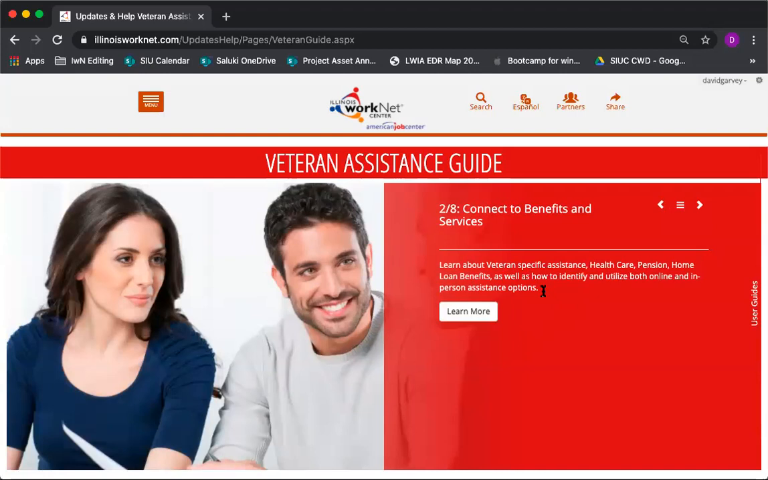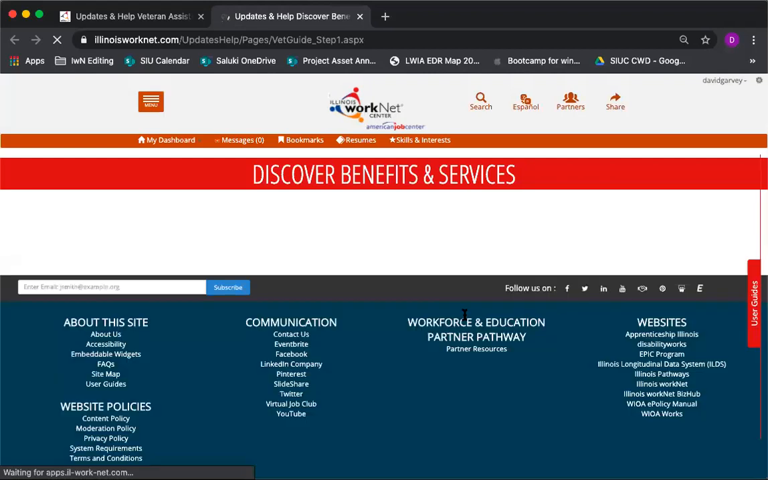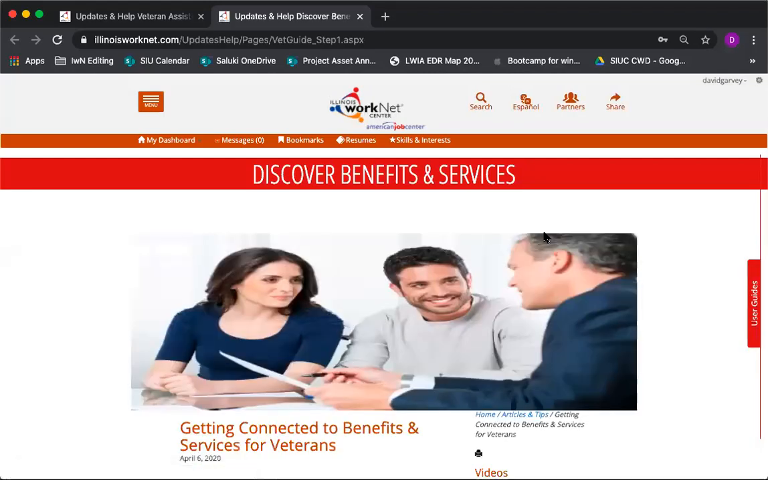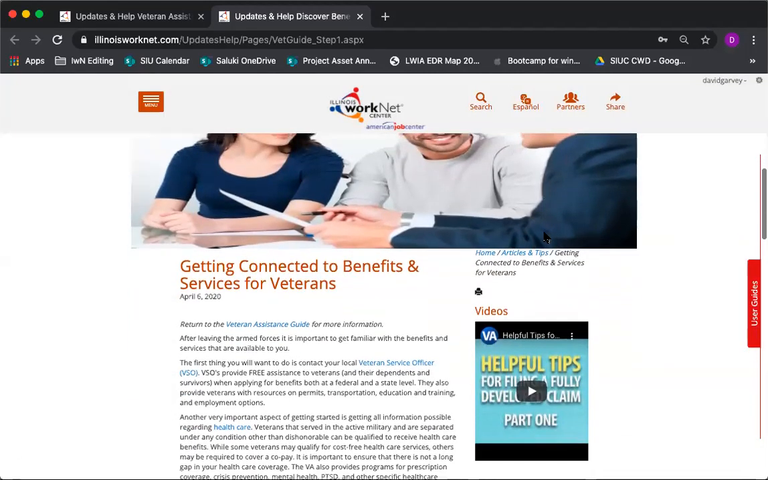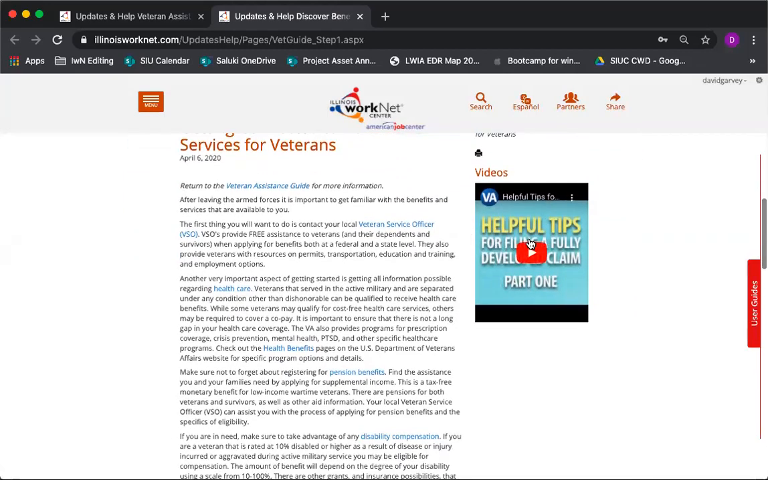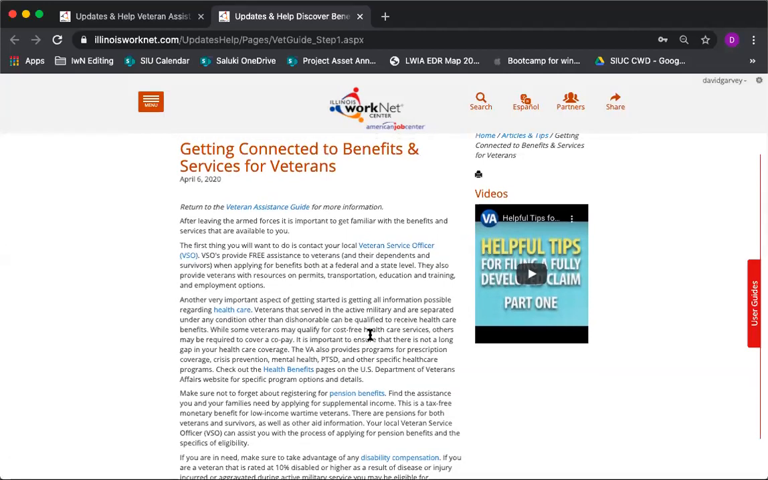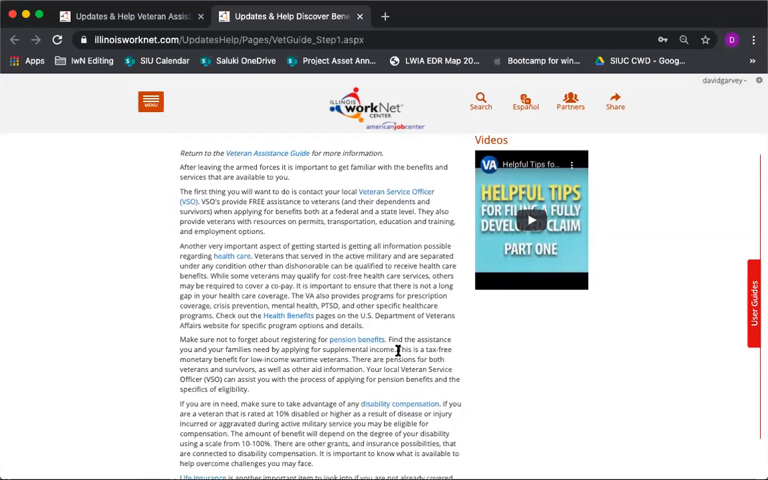And so, for example, here we have connecting to benefits and services. You see a preview, learn about veteran-specific assistance, healthcare, pension, home loan benefits, as well as how to identify and utilize both online and in-person assistance options. So you click that button, and that'll take you to a page with more information. And so you can see here we have videos and links to different websites that offer benefits and services for veterans.